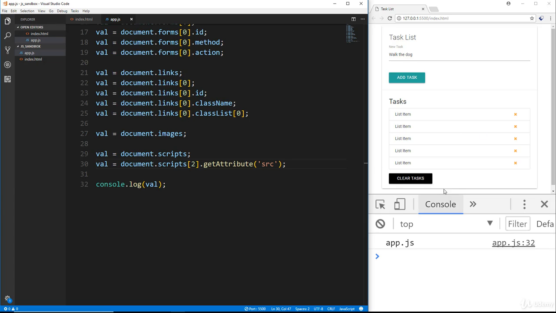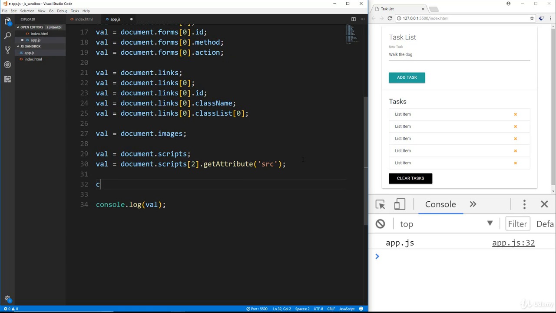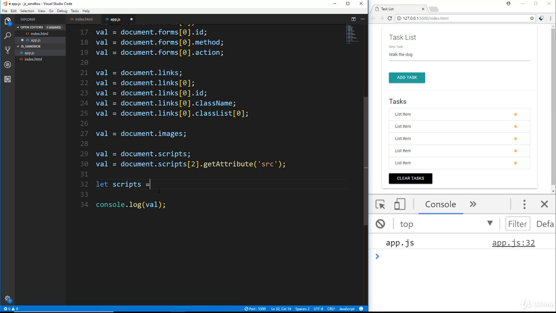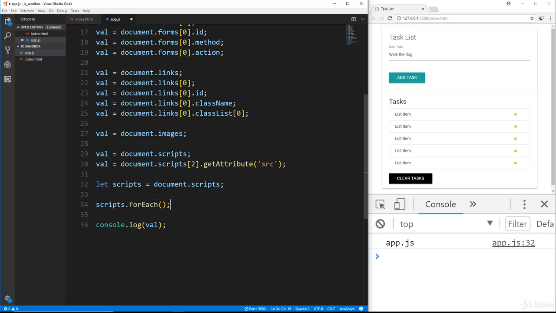Now, another thing I want to mention is that HTML collections, if you want to turn them into an array so that you can use things like forEach, which you can't by default use with a collection, you can go ahead and do that. Actually, first of all, I'll show you what happens if we try to do a forEach with a collection. So I'm going to create a variable called scripts. Actually, we'll make this a let. Say let scripts equals document.scripts, and then we'll say scripts.forEach. forEach takes in a callback function, and don't worry about any of this.